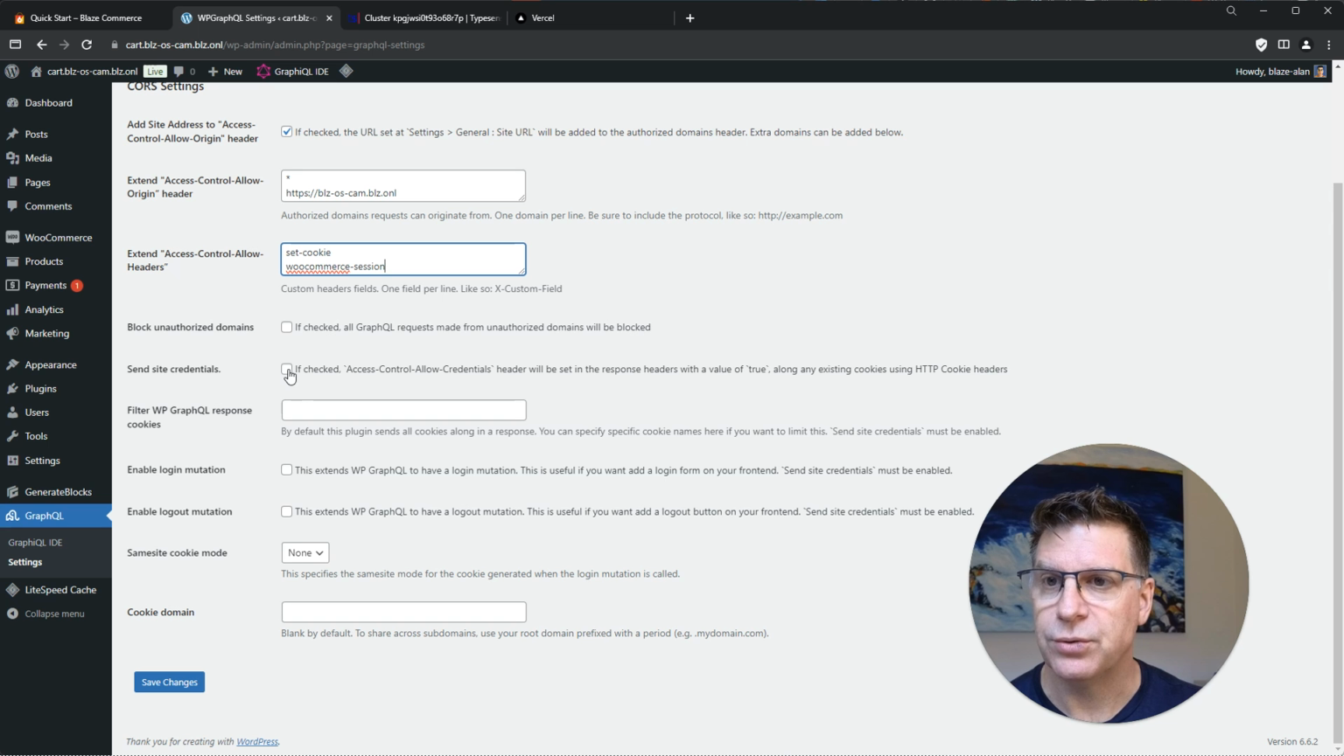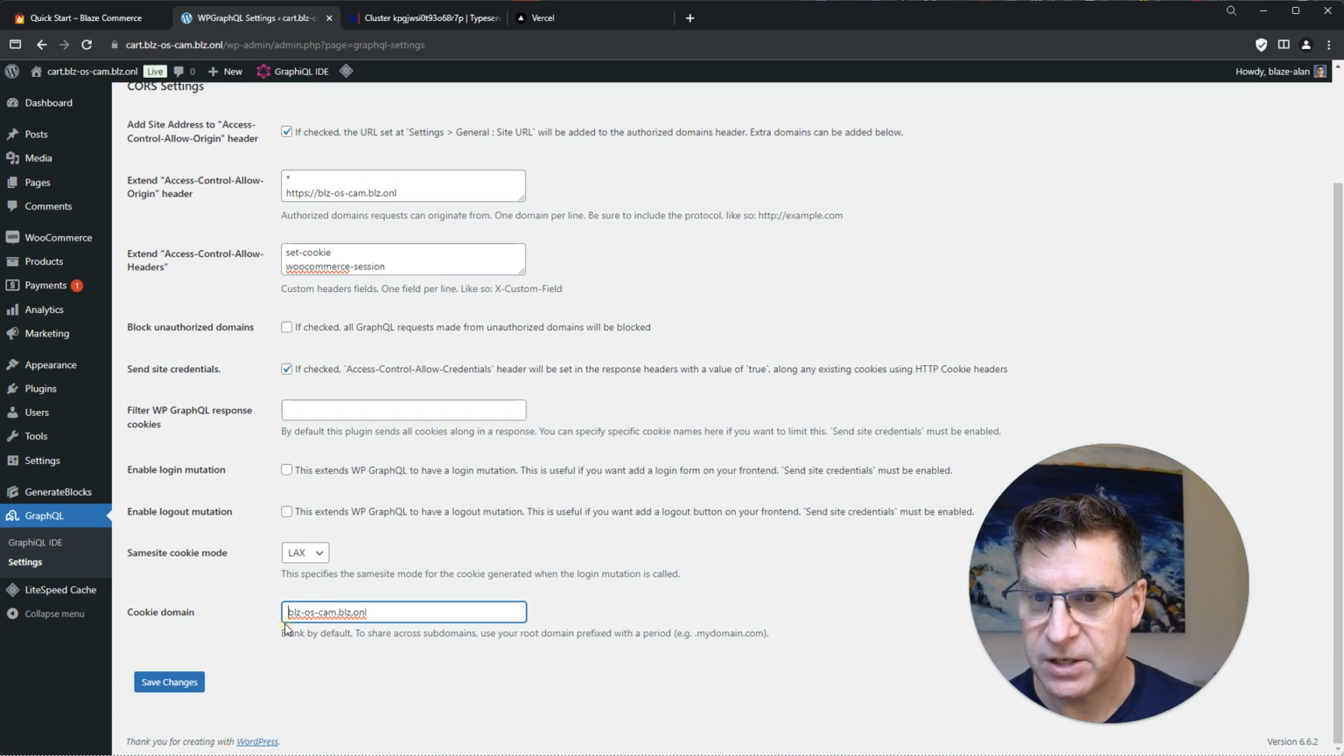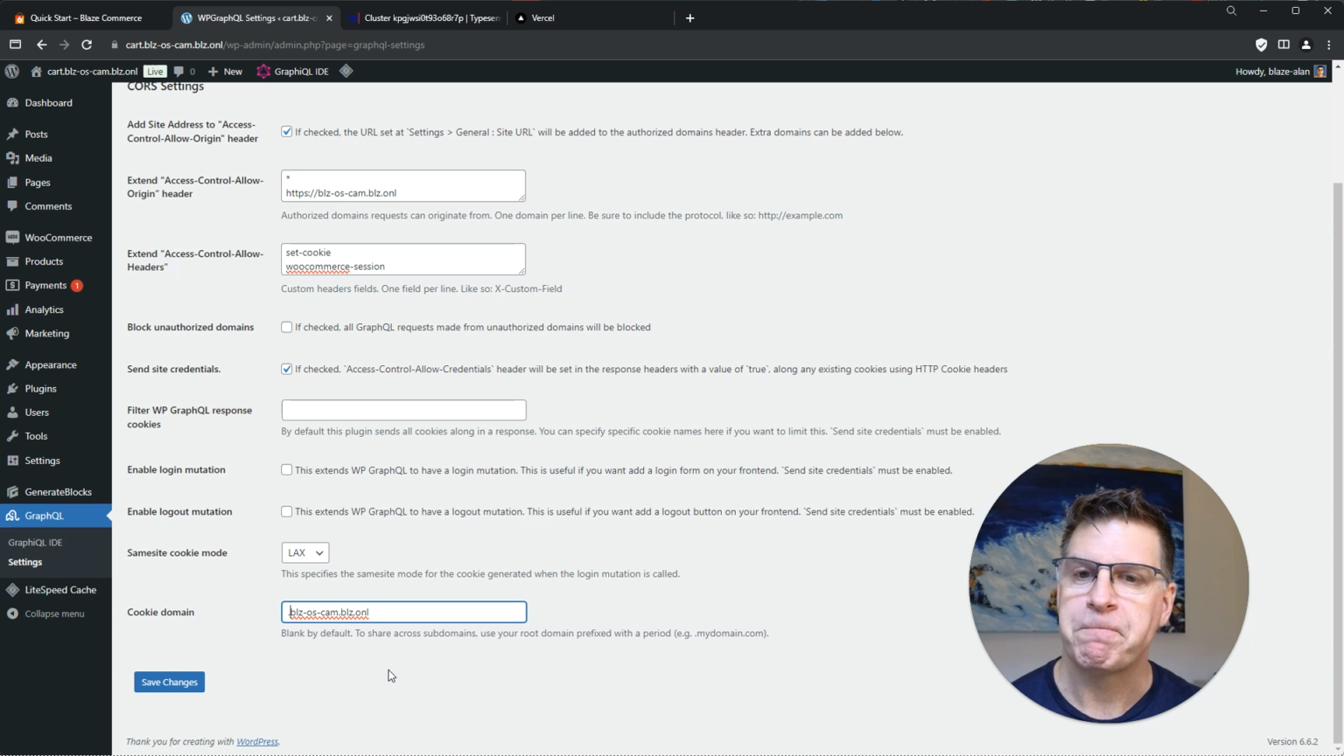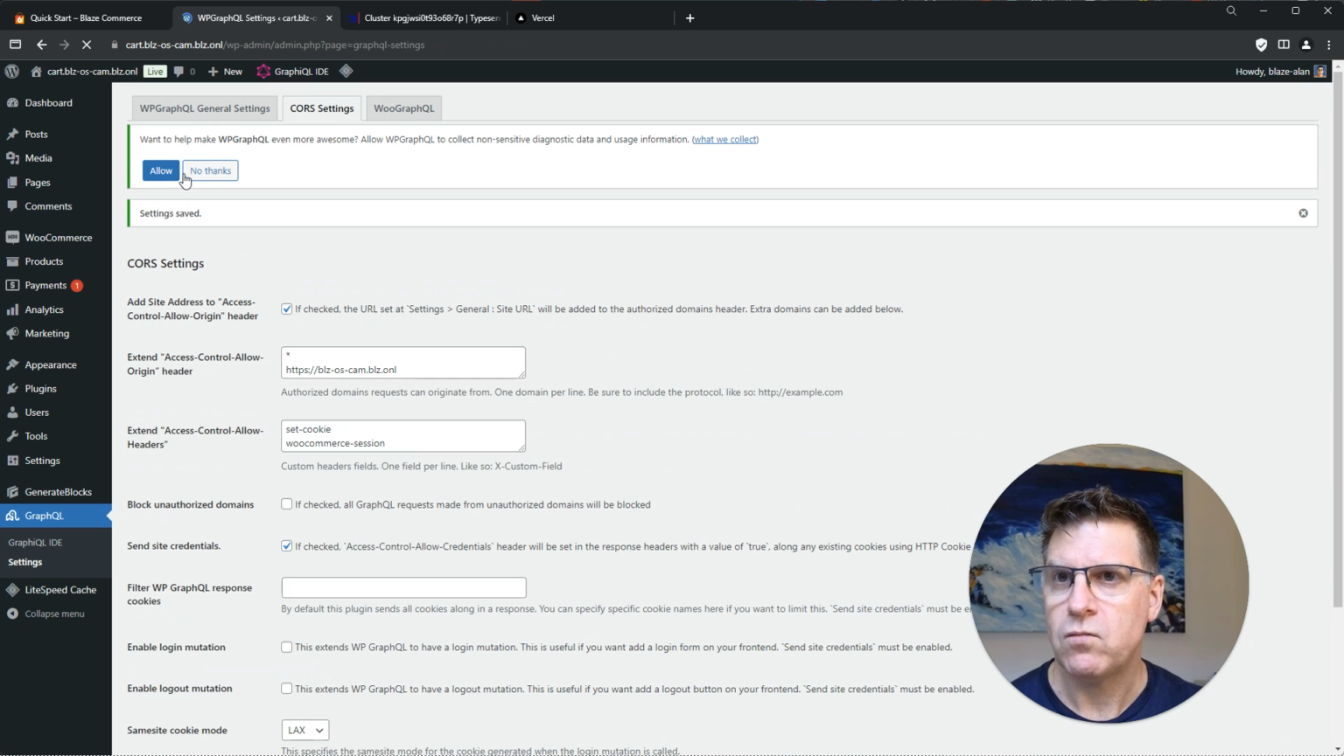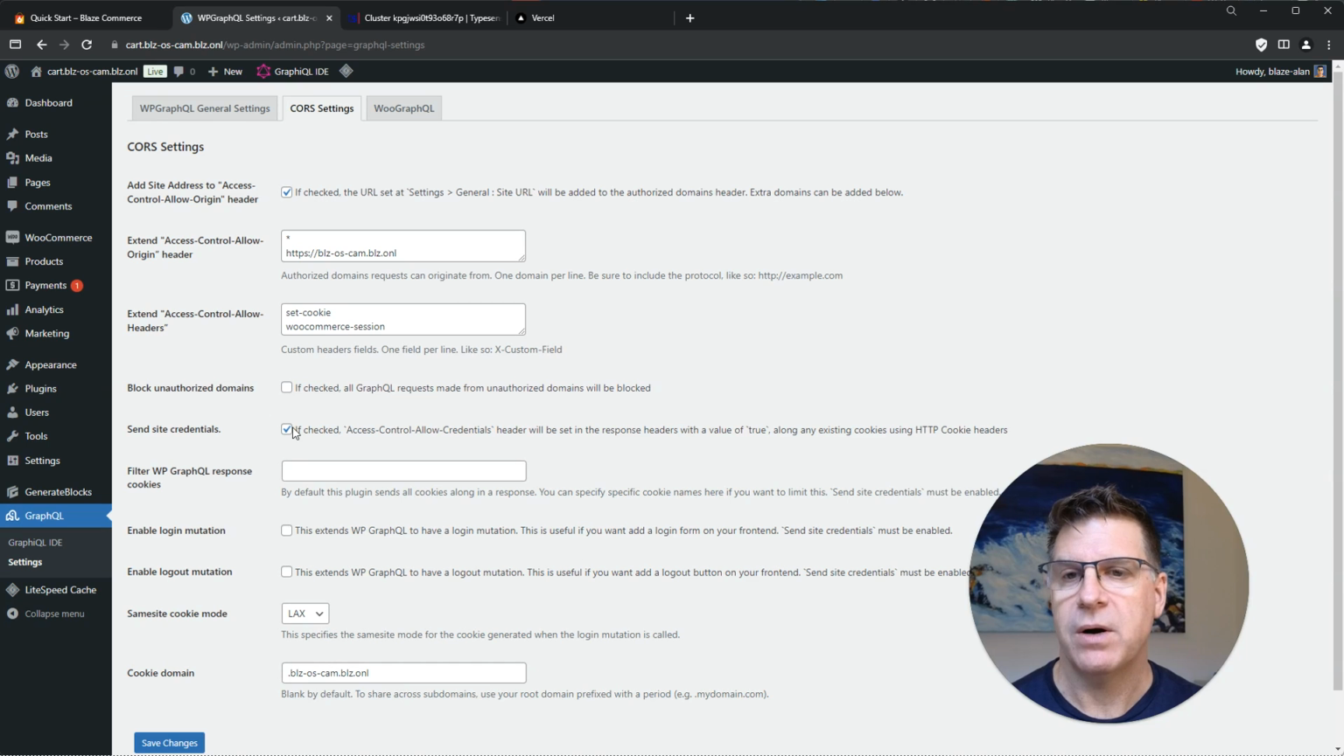We need to send site credentials, and we set this to Lax. And the last thing we need to do here is specify our cookie domain. So the cookies being created on the front end and the back end share this cookie domain. So that's it for this option here. We save it. Now there's nothing further to do in terms of configuring GraphQL.